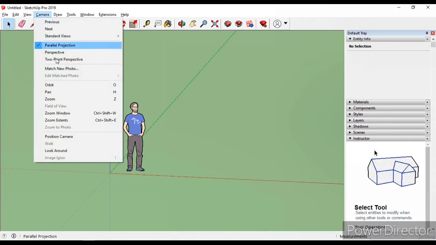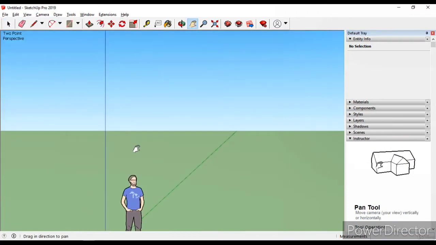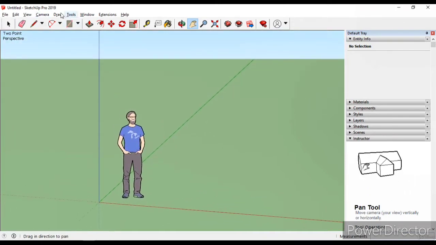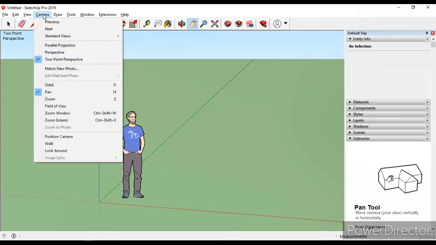As well as if you want to see our model in 2-point perspective, it will convert the viewport into 2-point perspective. So it will be very handy and simple to see your model in different views, and it will definitely help you in creating the model. As well as there are more options we have with it, like orbit, pan and zoom.